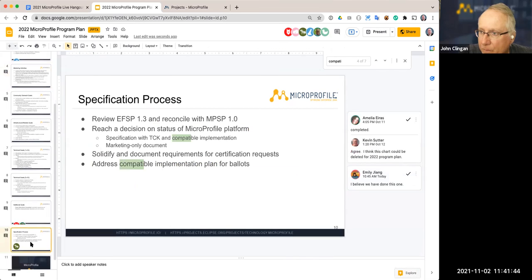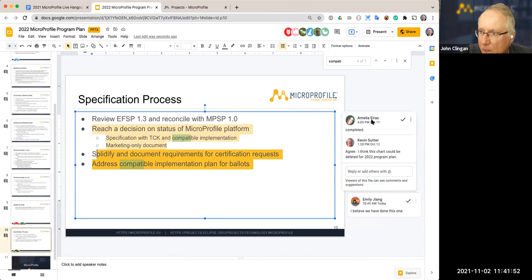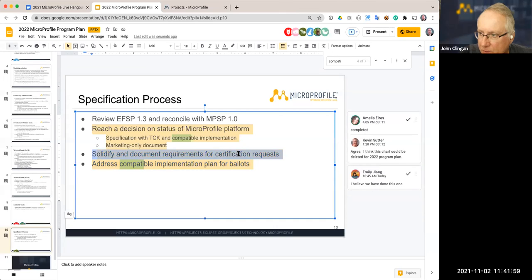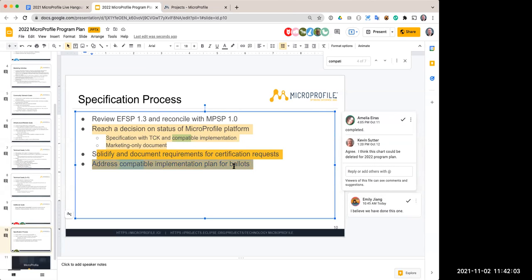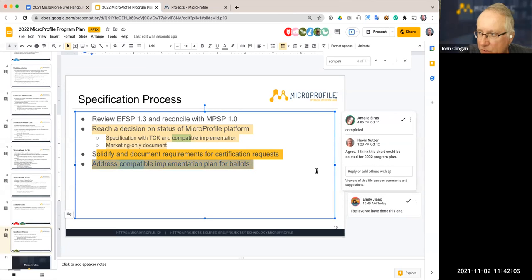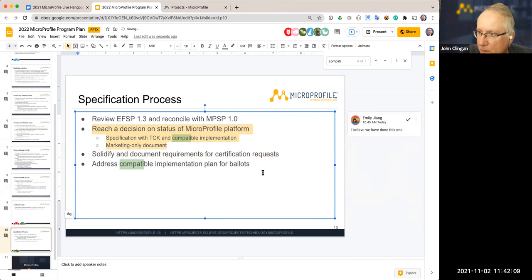All right. We go back to the specification process. Going back to these, so we already discussed this one has been resolved. Yeah, I think you can delete them. I think they've both been resolved. Yeah. I'm going to do that.